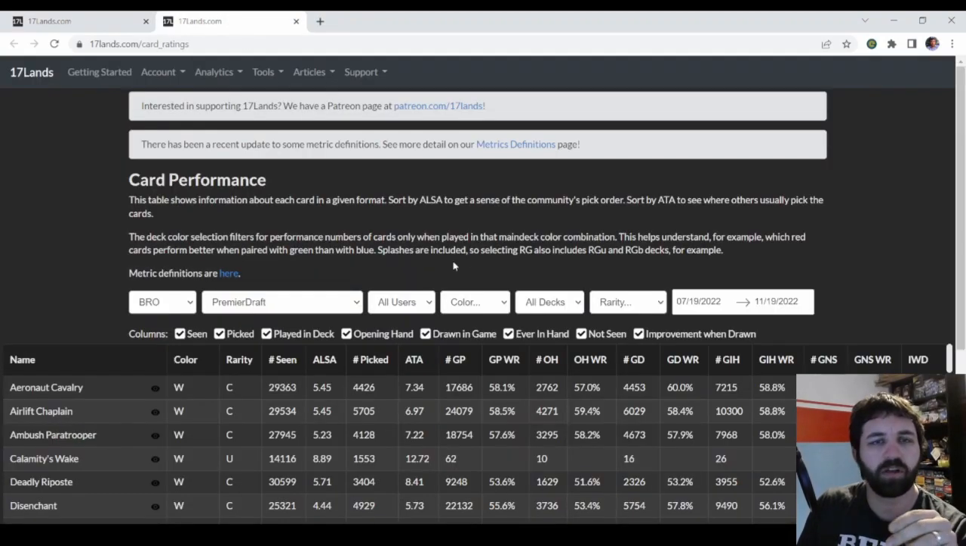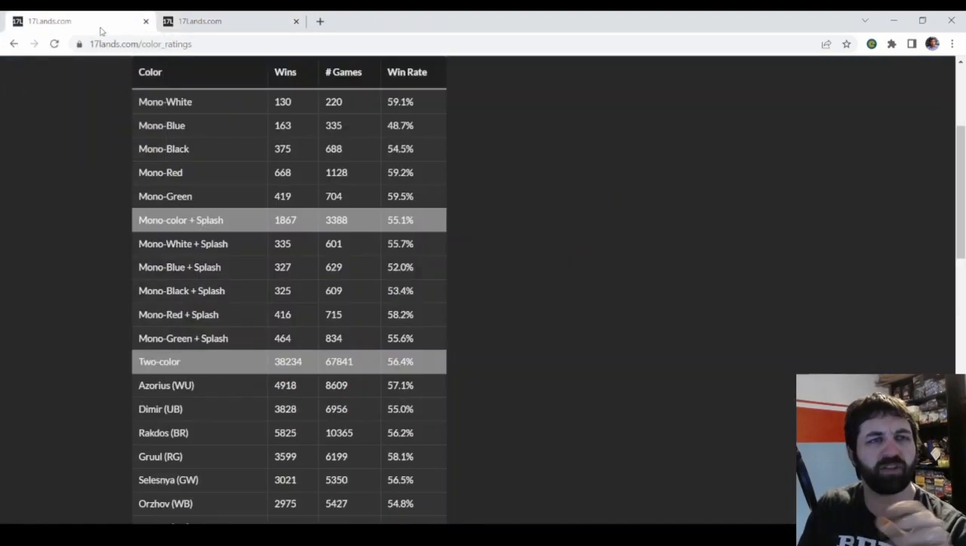But then I'll also look at some information on which cards are over and underpicked based on a combination of the game in hand win rate and the average last seen at. And I'll do some transformations to the data just so we can get a good visualisation of that as well.